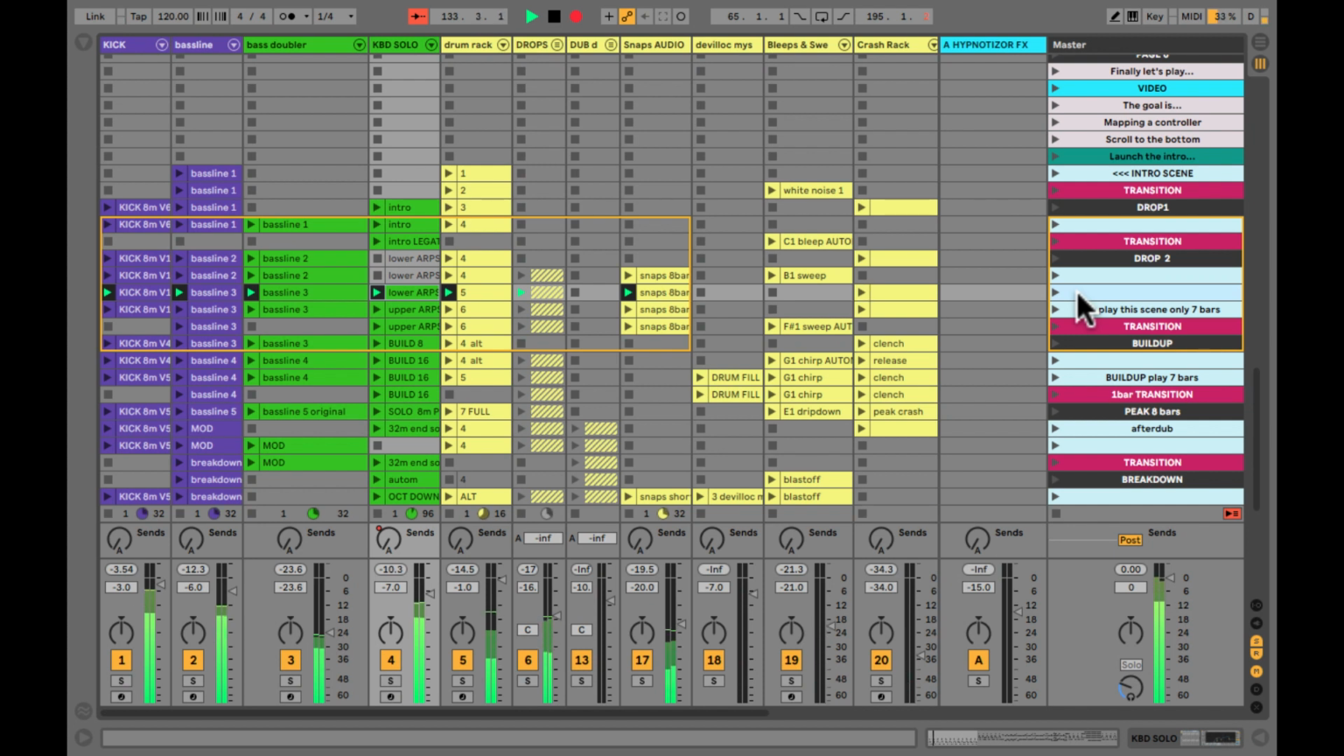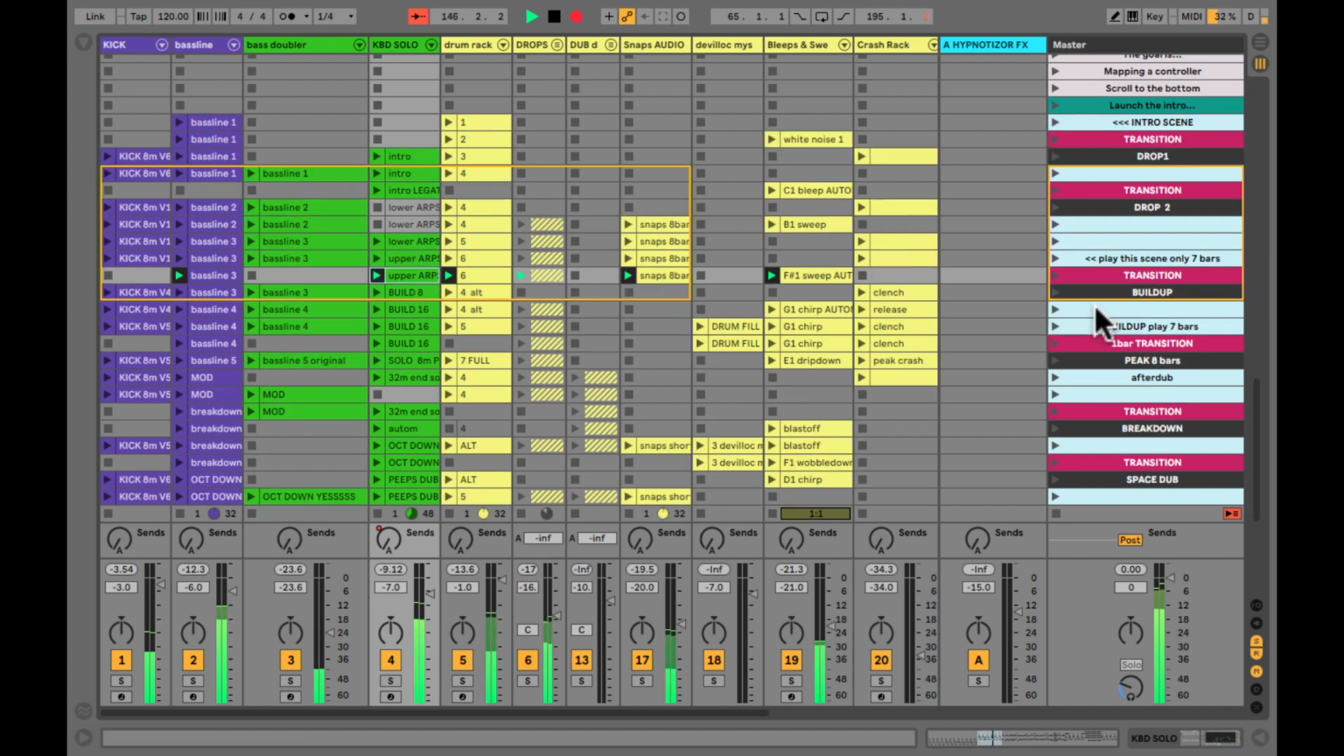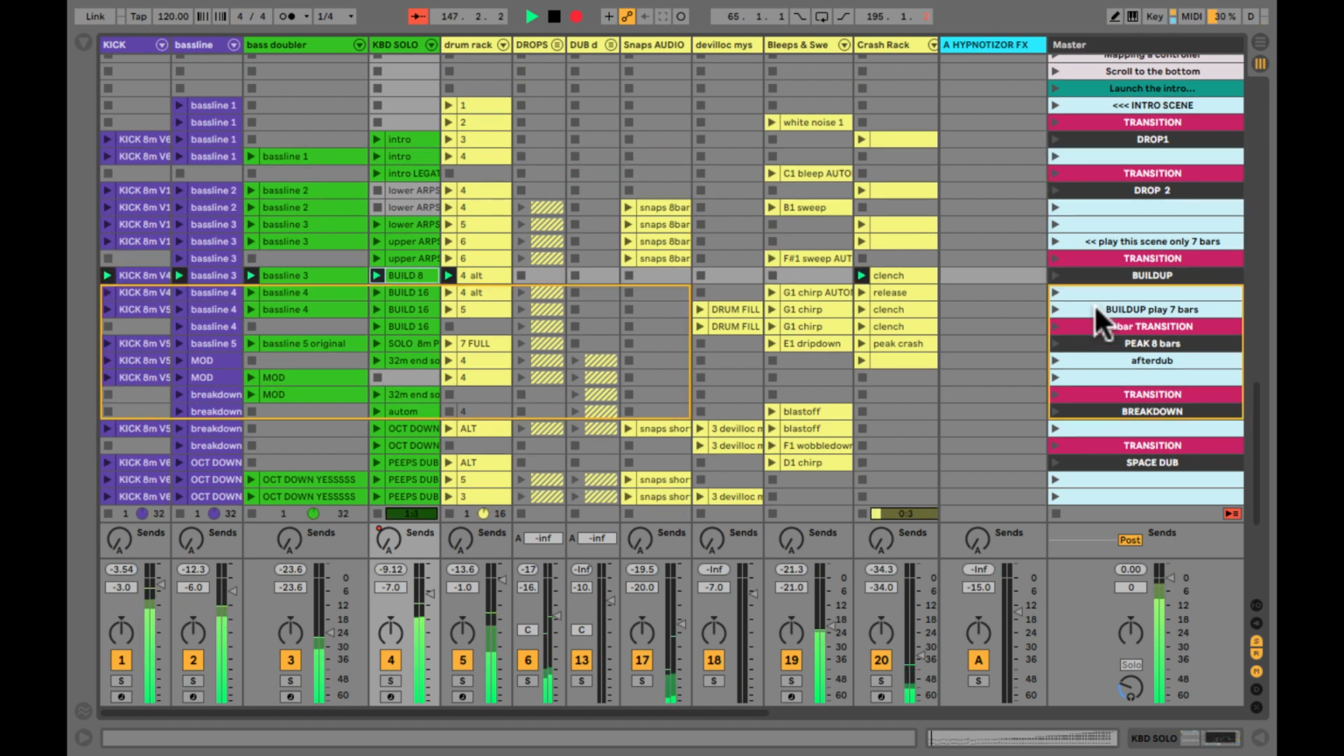New scene comes in. Next, I left a little clue that says, play this scene only 7 bars because the transition is going to come after that. So let's have that happen. 1, 2, 3, 4, 2, 2, 3, 4, 3, 2, 3, 4, 4, 2, 3, 4, 5, 2, 3, 6, 2, 3, 4, 7, 2, 3, 4, 8, 2, 3, 4.